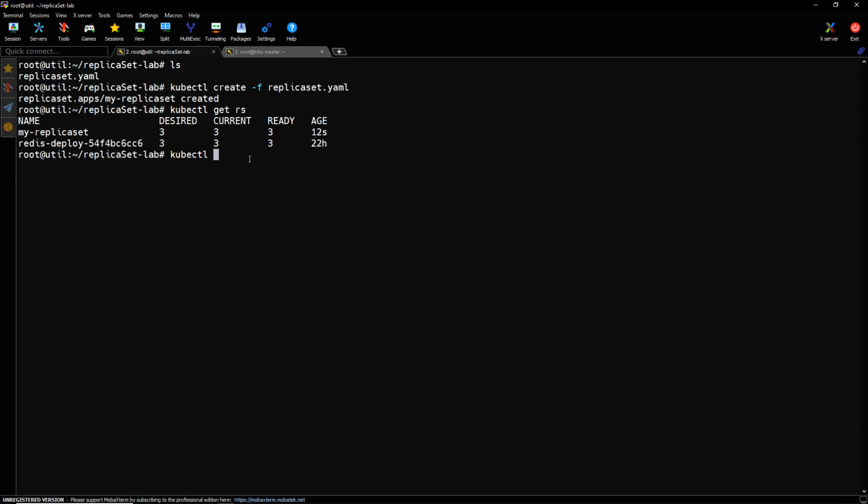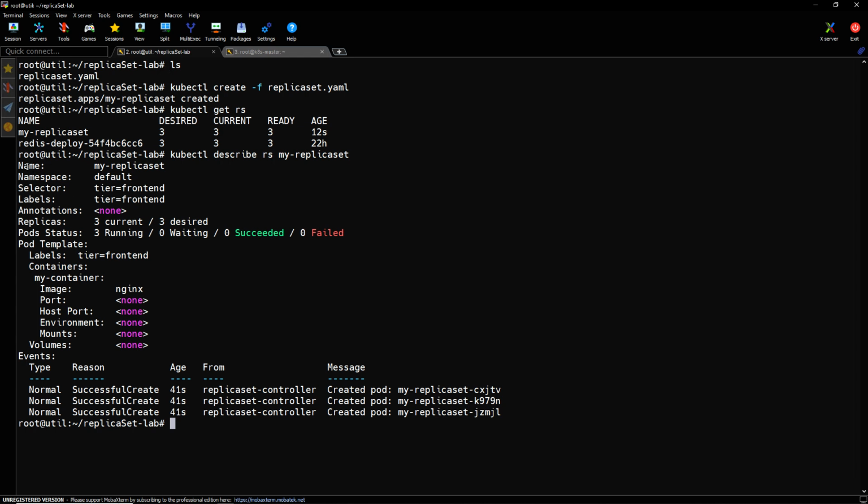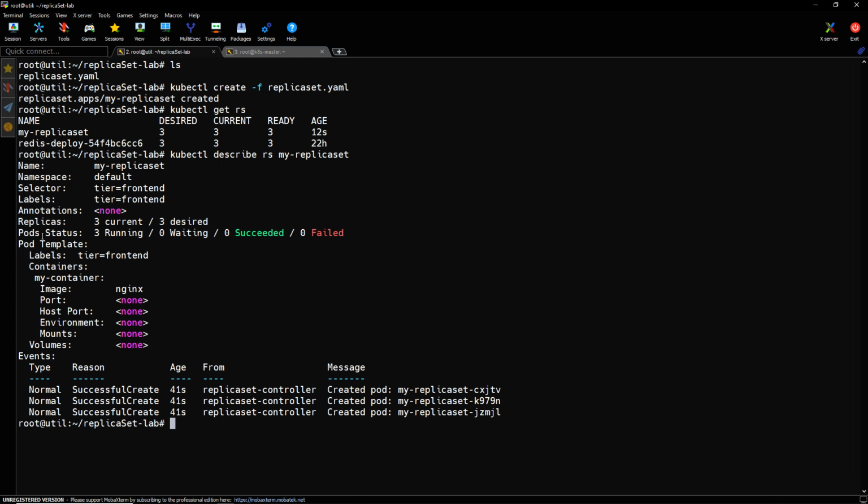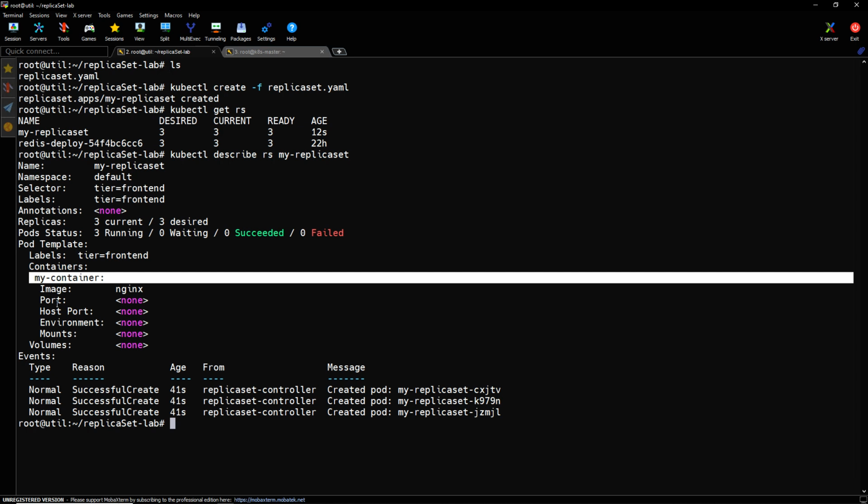Okay, I can see more details using describe. kubectl describe replicaset myreplicaset. Okay, so here we can see the name and which namespace it is created in, and the selectors and labels, and the replicas number, and the pod status: 3 running, 0 waiting, 0 succeeded, 0 failed. Okay, and this is the pod template. So here we are using the Nginx image, and this is the container name. So if there are multiple containers, we can see them under this container. Okay, and these are the events.